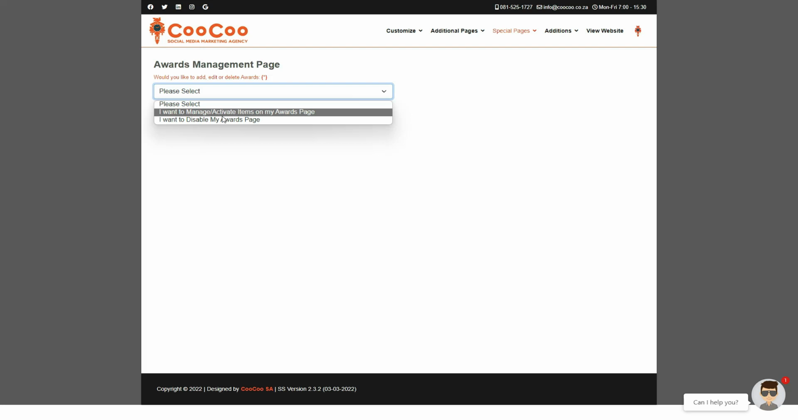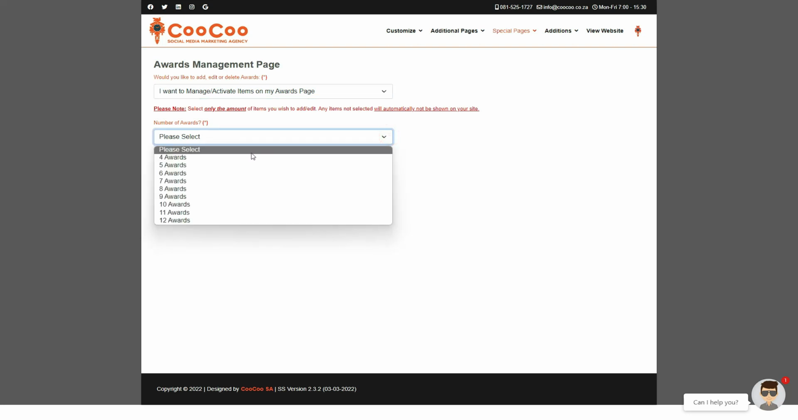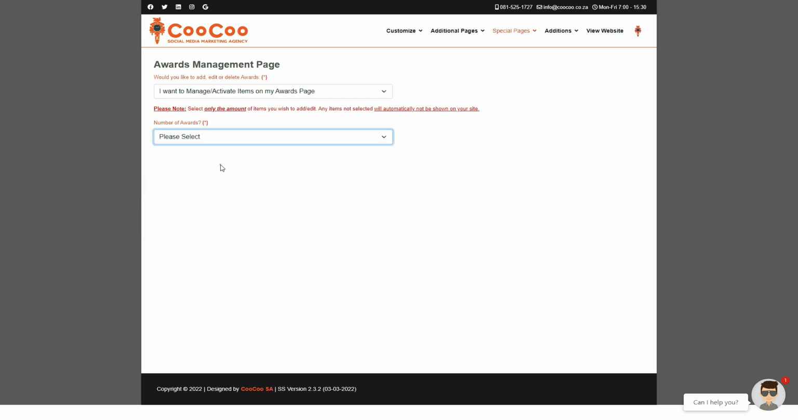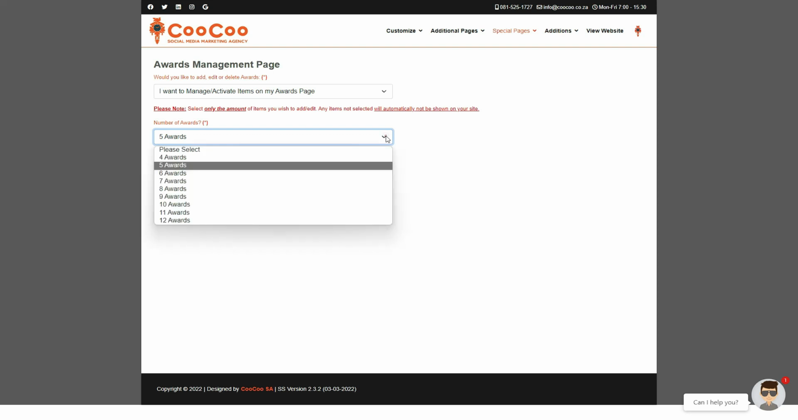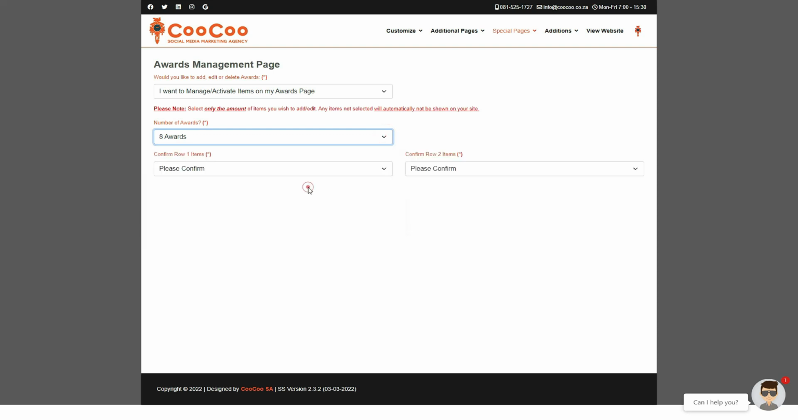Once we enter the page, we are once again greeted with the options of, I want to manage or activate items on my awards page, or, I want to disable my awards page. Firstly, select I want to manage or activate my awards page. If you are returning to this page, the info will already be available from your previous submissions of the awards page. Select the number of awards you want to add, adding to the total number you want to display, any that you may already have added. So, if you added 5 previously and you want to add another 3, you simply select 8.